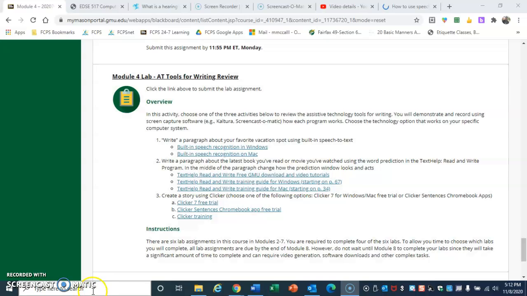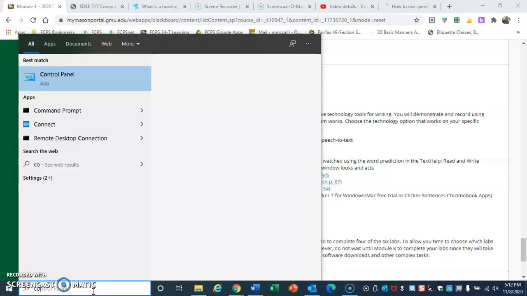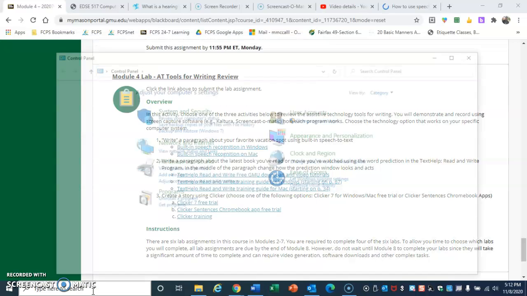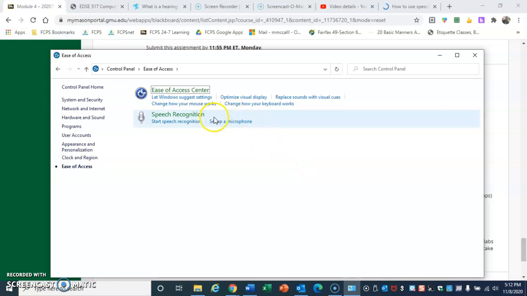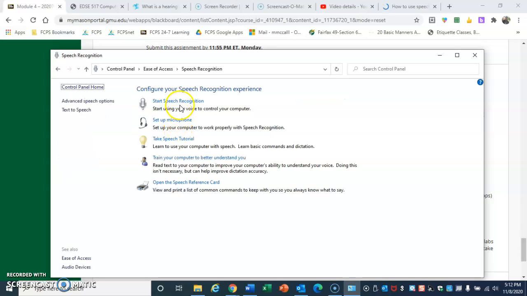So what I'm going to do, I'm going to go to the search bar. I'm going to type in Control Panel. When I type in Control Panel, I'm going to go down to Ease of Access. Hopefully this works because I tried to sign into my network and it's saying malfunction, but we'll see how it goes. Speech recognition. So we're going to click on speech recognition, and we're going to click this button that says speech recognition.